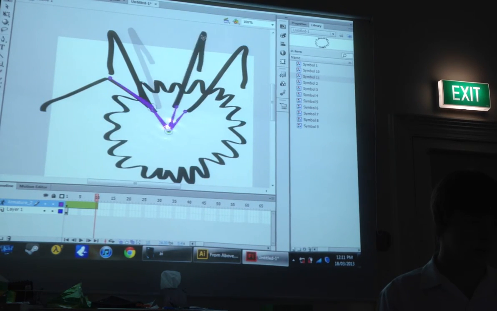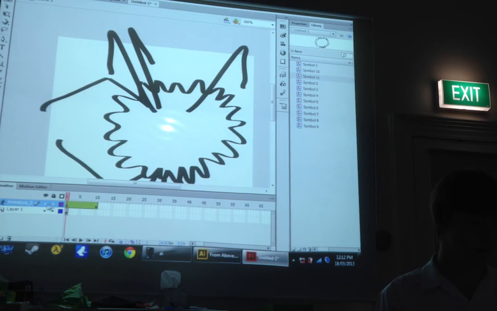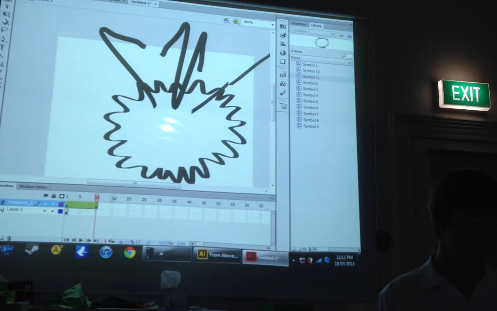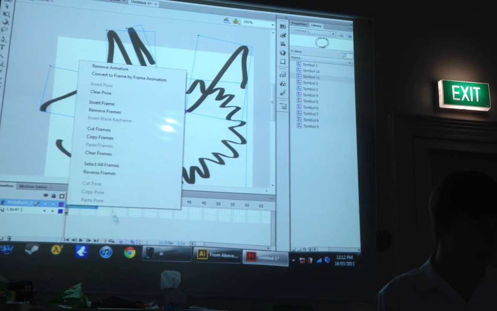So do you want to do a really quick animation? And you can copy poses and stuff as well. There we go. Awesome. And you can click on here on the first frame, and you can right-click and copy pose.